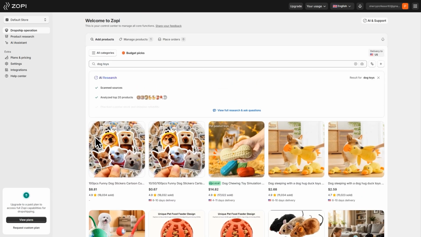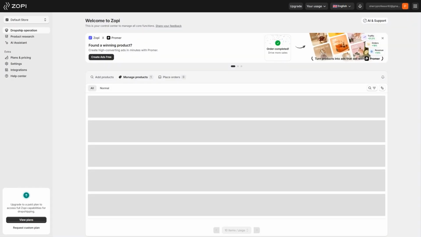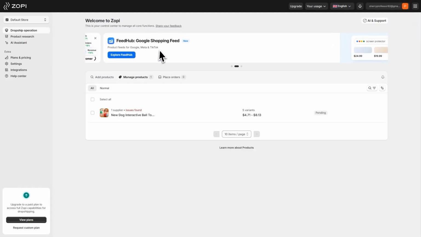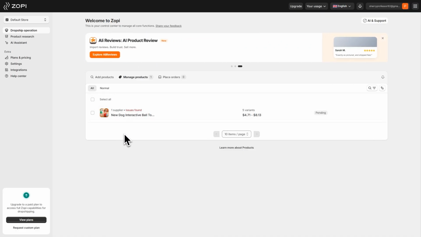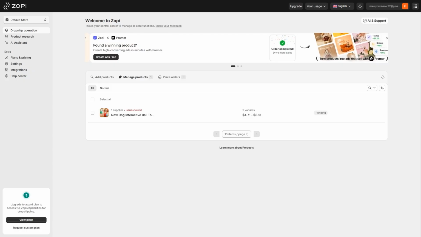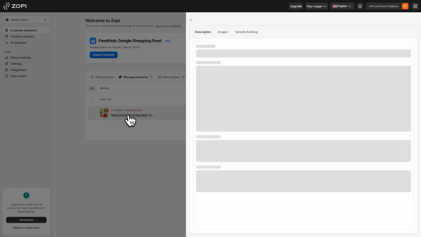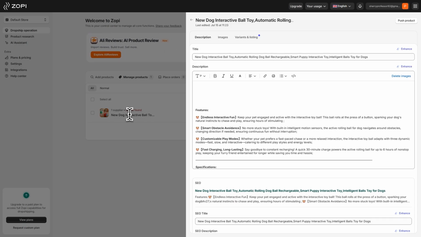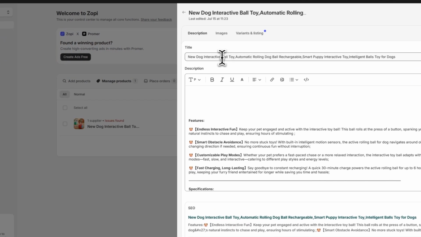At the top of the page, click on Manage Products. This section displays every product you've added to your product center. If this is your first time using Zopi, the page may be empty. Once you've imported products, they'll appear here along with their supplier information and current status. To edit a product, simply click on its name. This opens the product editor where you'll customize your listing before publishing it to Shopify.